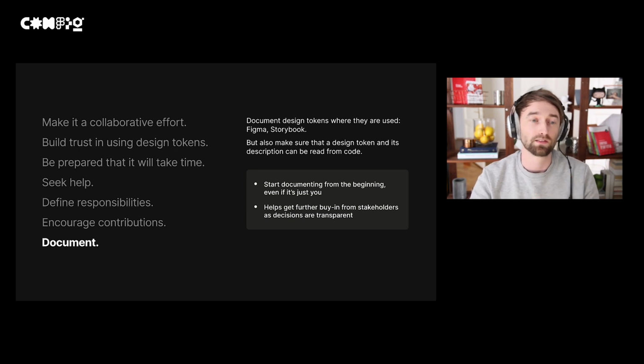Next up, and this is the last one, I think one of the most important ones: document what you learned and document design tokens. Make sure that the documentation for design tokens is available where they are consumed. That could be Figma, that could be Storybook, and that could be code. Do that from the very beginning, even if it's really just you. It will help to show stakeholders and leadership what value this can bring, but also the next person that is about to join, to understand what decisions you made for this specific section.